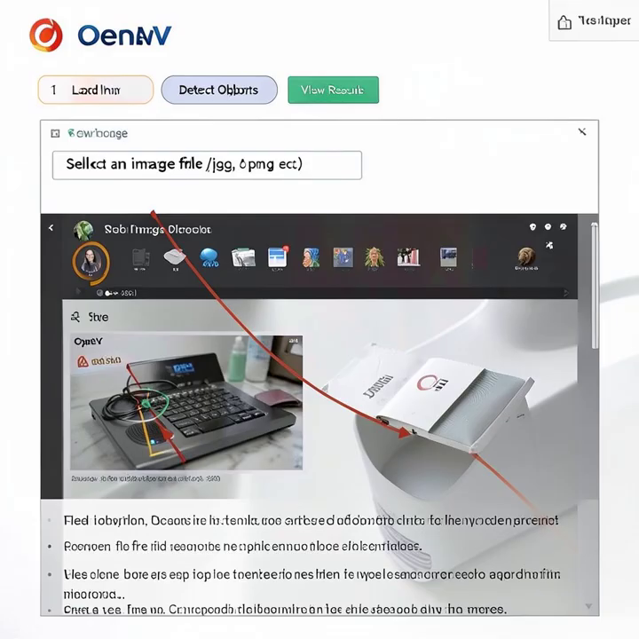Real-world examples of OpenCV in action include self-driving cars, facial recognition systems, and even medical imaging analysis. And the best part, OpenCV is completely free and open source, making it accessible to developers of all levels. In the next section, we'll show you how to set up your development environment and start using OpenCV to build your real-time object detection system.